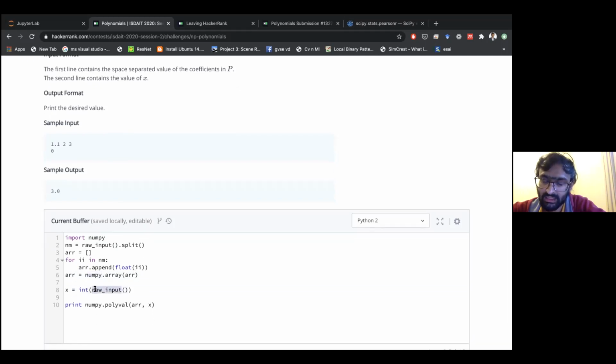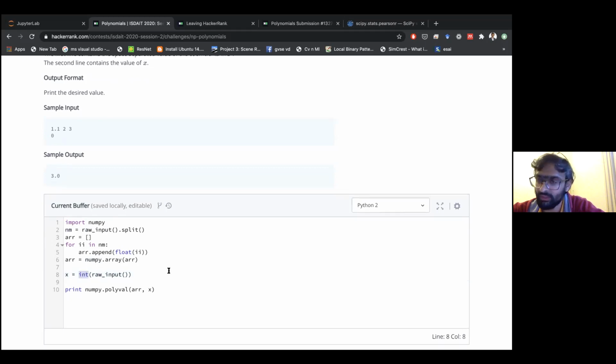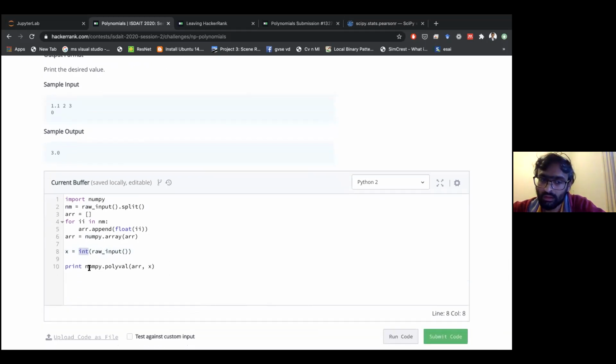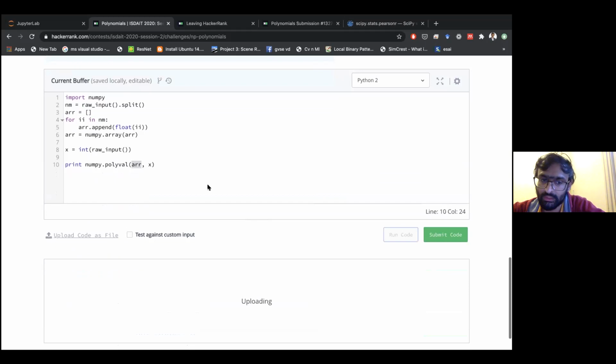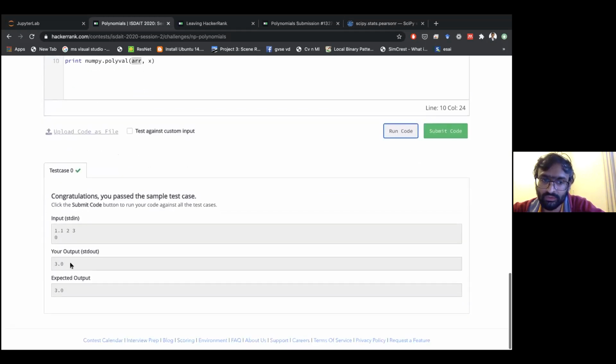And then again, I will read from the input: raw input integer, which would be X. We could make this float too, actually. If the value is given as float, it would be more generic. If we're restricting to integer, then we'll be constricted to only integer values of X. Then all we have to do is numpy.polyval of r, comma, X. That would be calculating the value of the polynomial at X, which gives us 3.